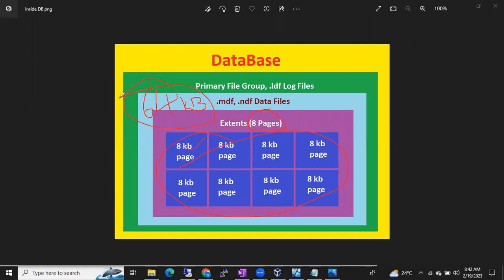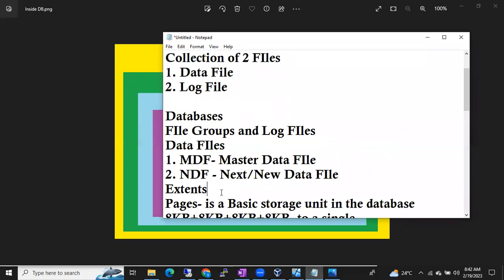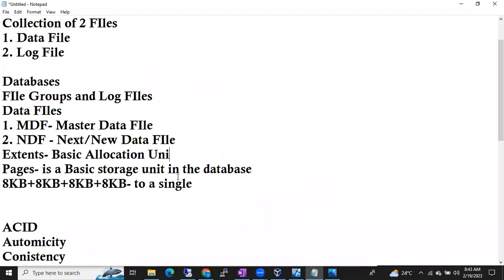Your page is the basic storage unit, right? The extent is a collection of 8 continuous data pages. Agree. But another definition is that the extent is the basic allocation unit. What is the difference between storage unit and allocation unit? Storage unit means it is going to store the objects, either tables or stored procedures or other things. Basic allocation unit means it is going to allocate that extent when you are creating.